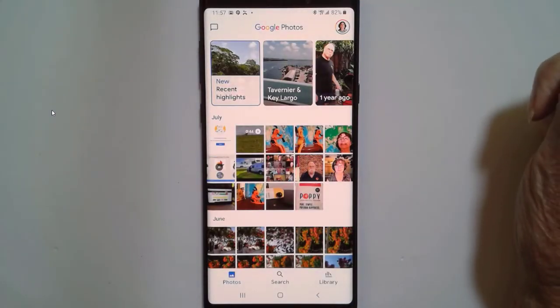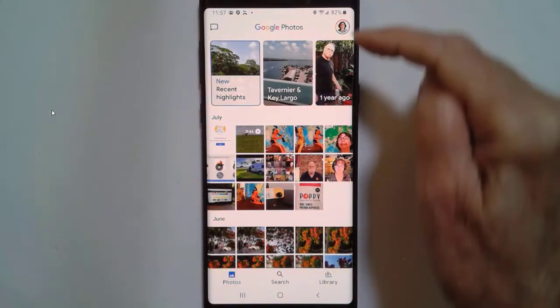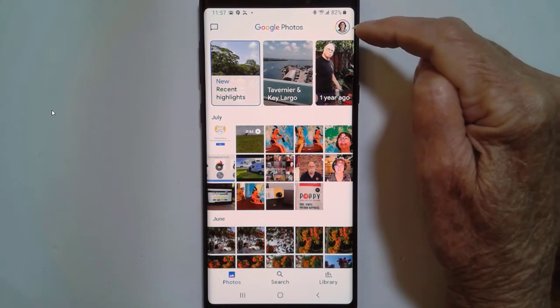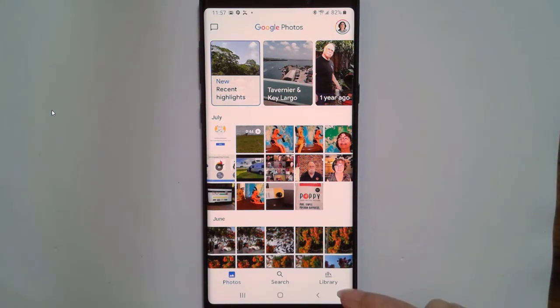So that completes our overview. The top buttons are about you, and the bottom buttons are about your photos.